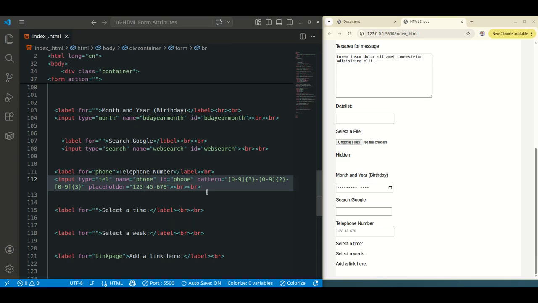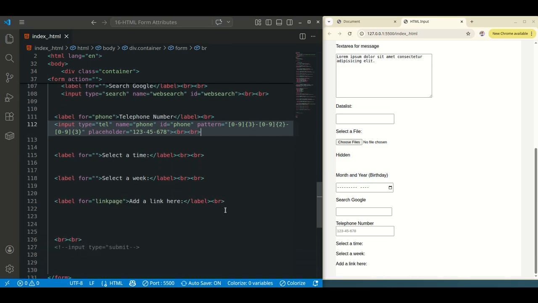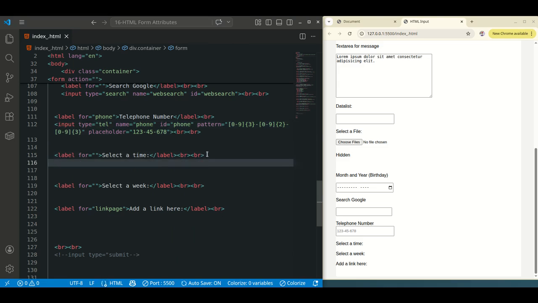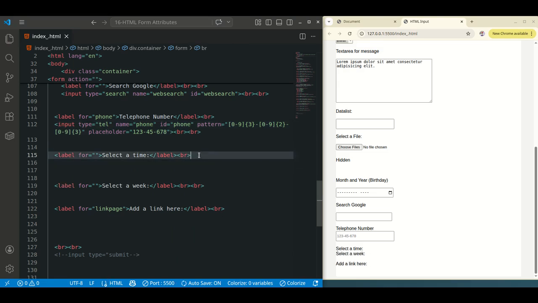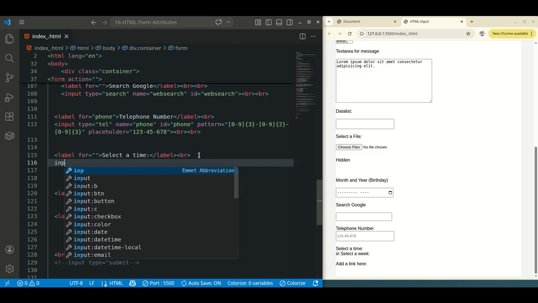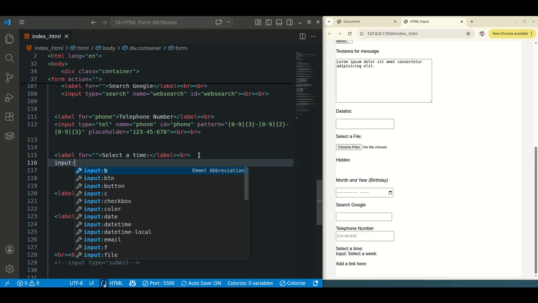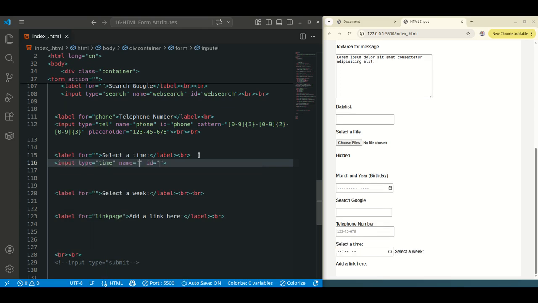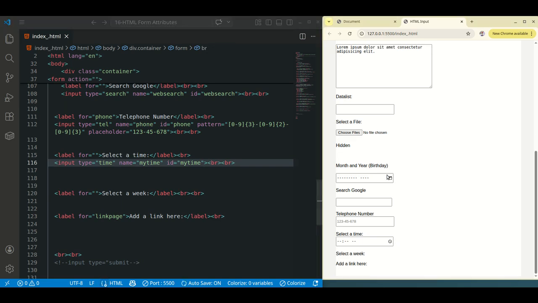Let's move on to another type. Let's see, remove this. This is input for time. Let me just use it, my time. So my time, I've told you the reason to use this. It is very important to just copy this, paste them here, and be able to see.